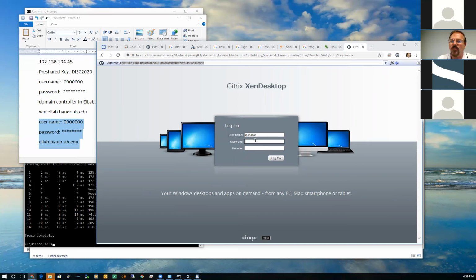And you realize right now, we're not running a virtual machine yet. This program, this Citrix Zen desktop web page, this is running on your local machine. If, by the way, a little green button pops up and says you need to install the Citrix viewer, go ahead and install it. It's a little simple viewer that you need to install. Password. Already set a password for this one. And then the domain, eilab.bauer.uh.edu. Log in.